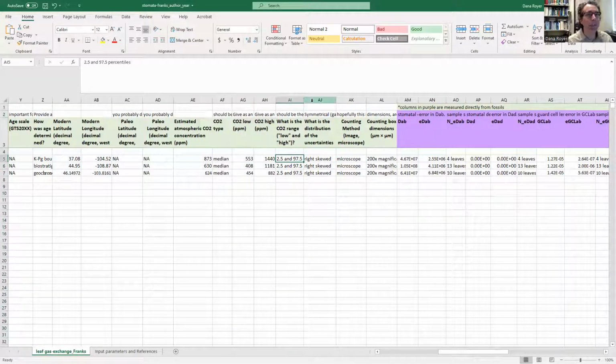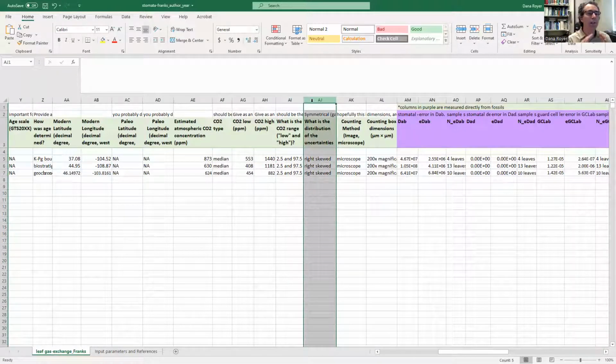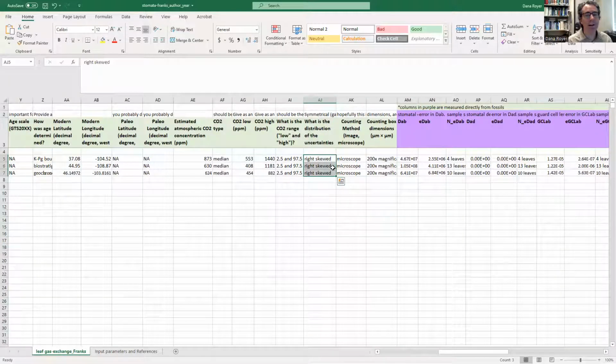What does the probability distribution of that CO2 estimate look like? Is it bell-shaped, like a Gaussian distribution? Is it skewed towards high values, which in fact, all of the Frank's model estimates that I've produced, that's what it looks like. There's a tail at the high end of CO2. So all of these say right skewed for that reason.